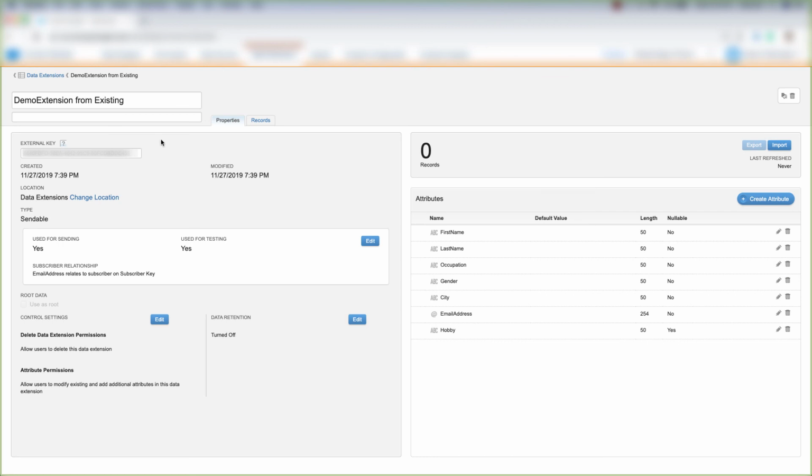All we're doing when we're creating from an existing data extension is we're copying that data extension and creating a new one. So that's how you create a data extension from an existing data extension.